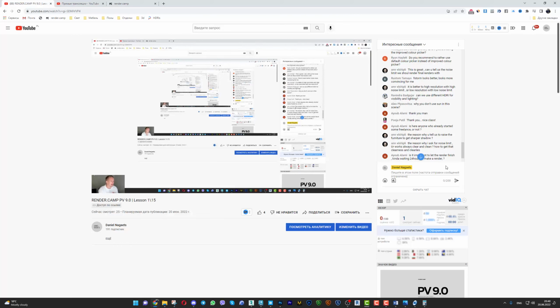Why not use the sun in this scene? We don't need it. First of all, we should learn how to work with the HDRI without anything else. The next cases will be a little more difficult, with light boxes, with the sun, of course, with additional lights like fake lights, with additional lights inside the interior.